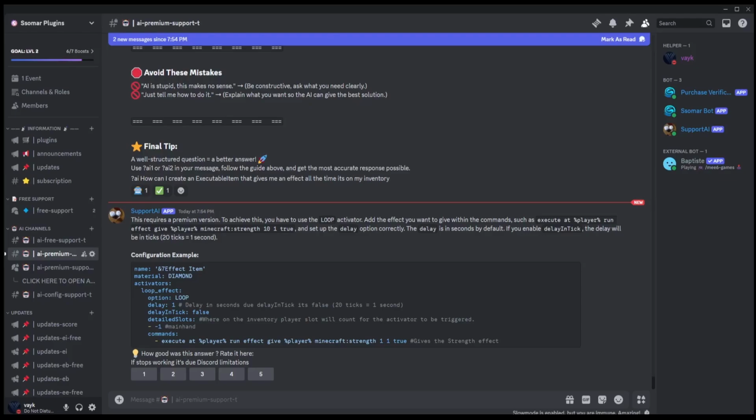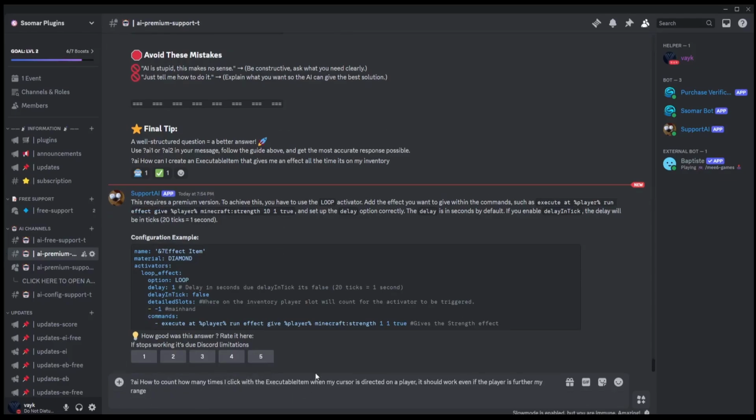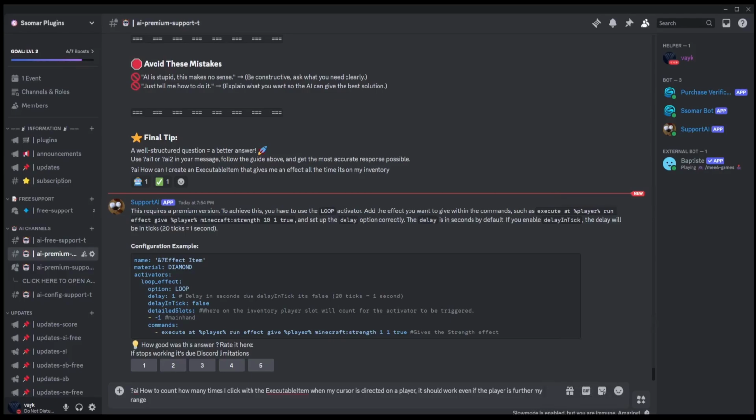Alright, now let's ask a more complex mechanic, such as this question, that is basically counting how many times I click with executable items when my cursor is looking at a player.